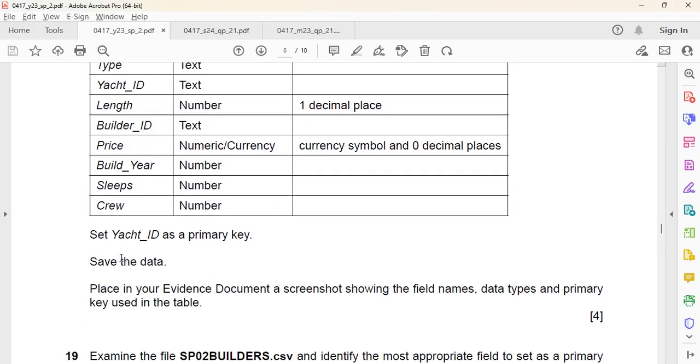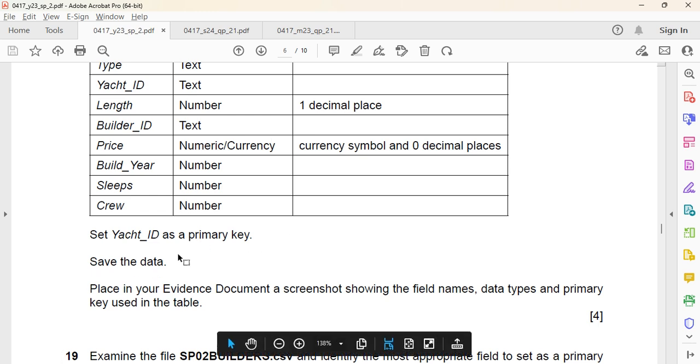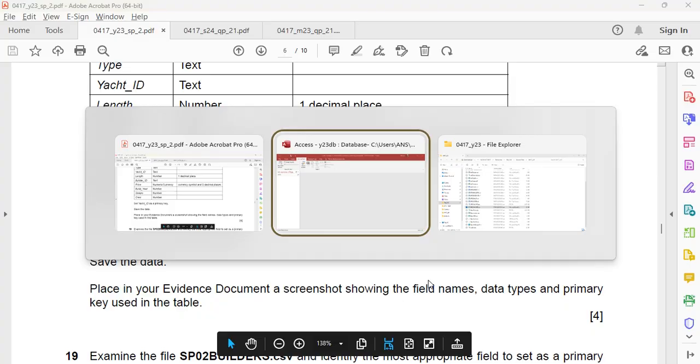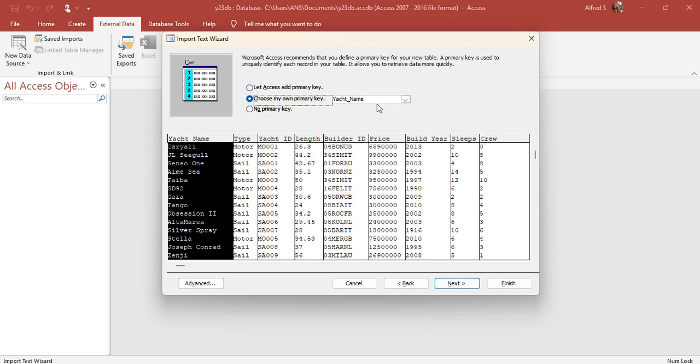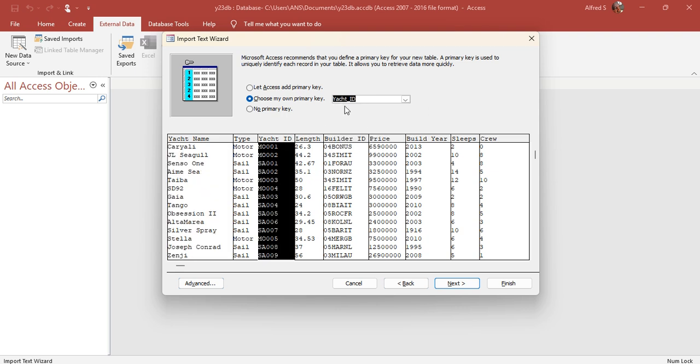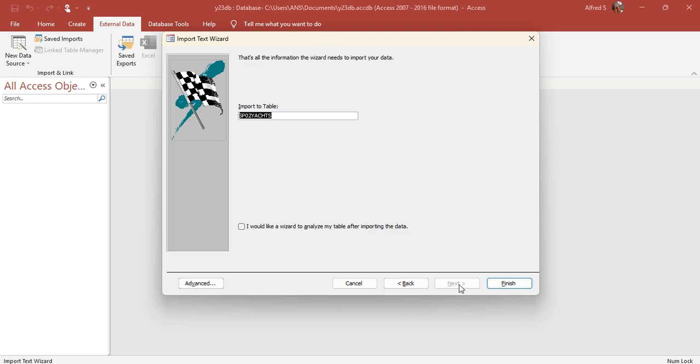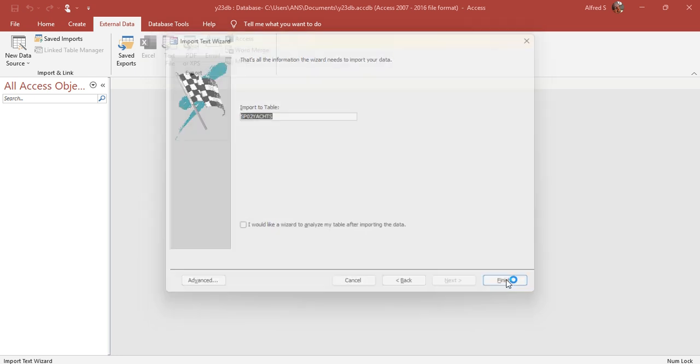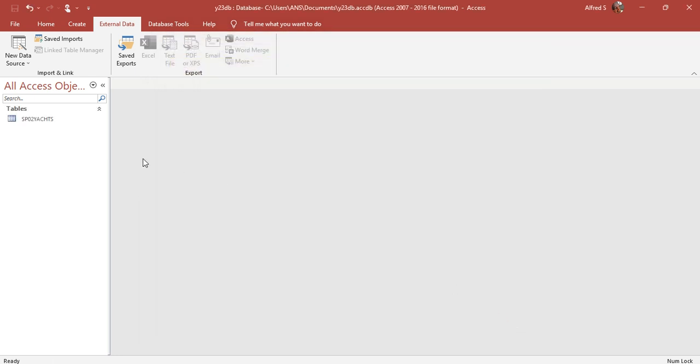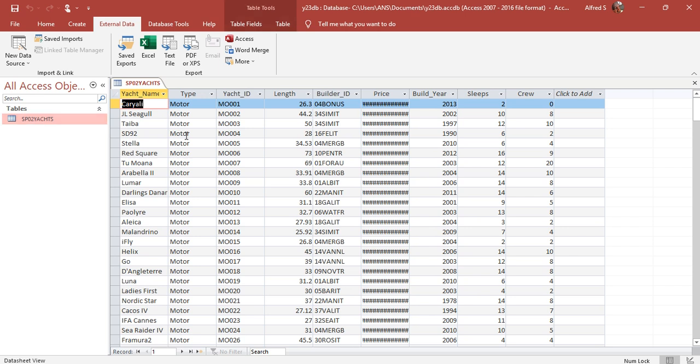Now the question said, set YAT ID as a primary key. We save our data and then we place in our evidence document a screenshot showing the field names, data types, and primary key. So YAT ID, I can choose to select from here, or I can just click here, and then YAT ID is set. So next, finish, close. So my table is here. If I double click, I get my table.